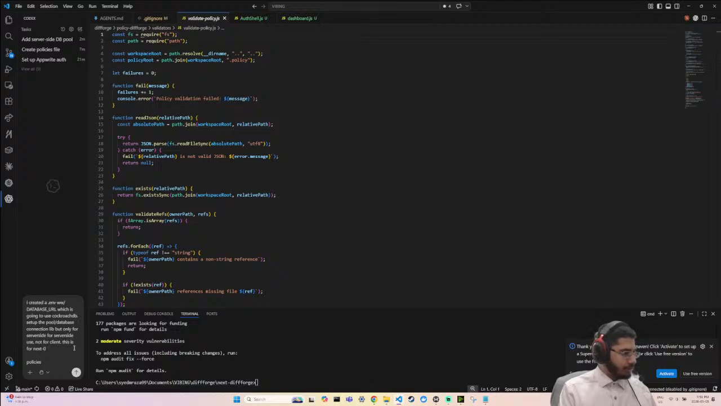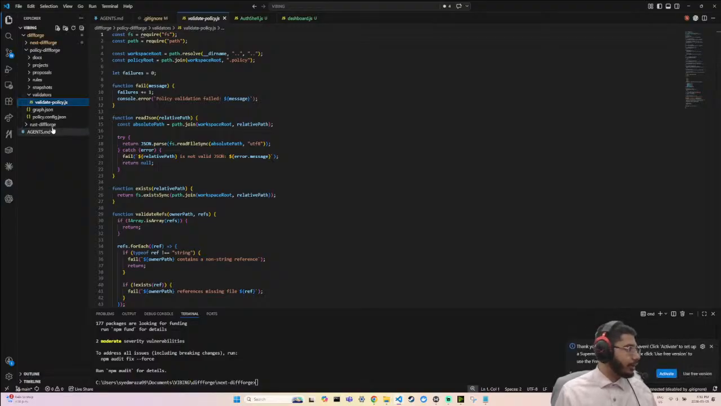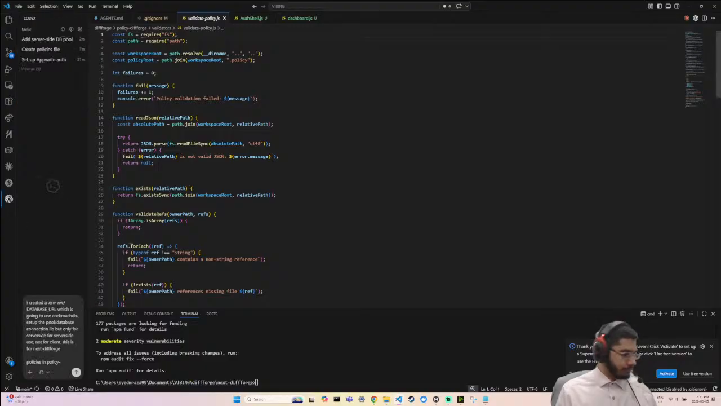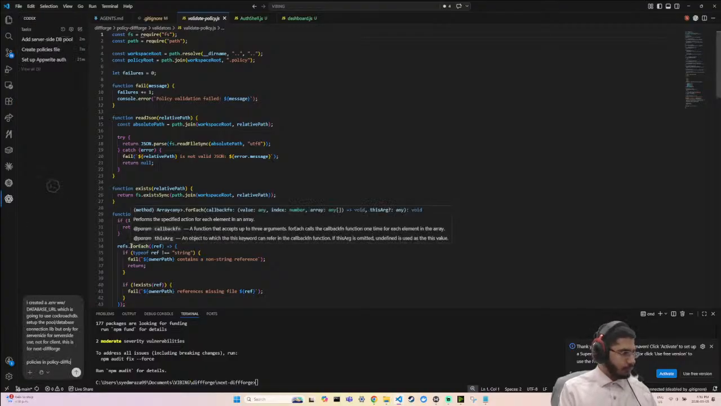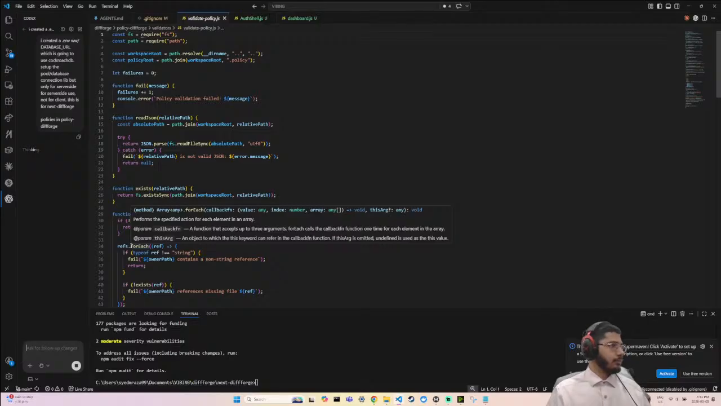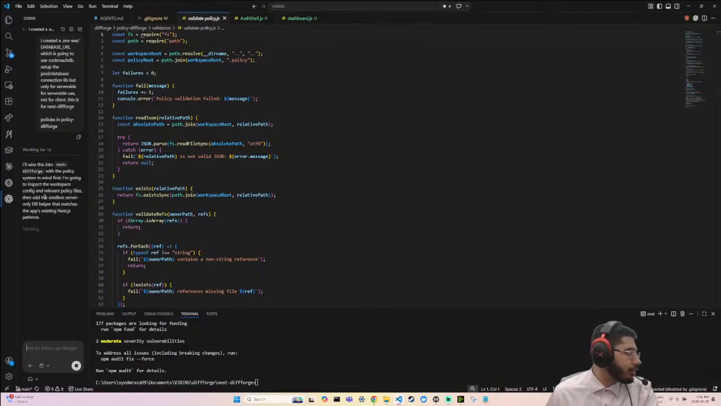This is for next diffforge in policy dash, policy dash diffforge. Okay, so now it should be able to find my policies. Why is this so annoying?